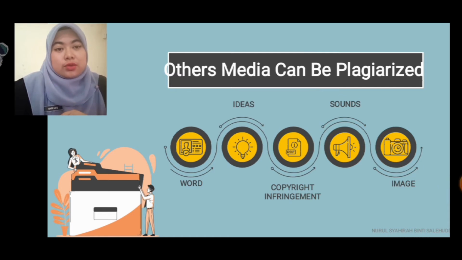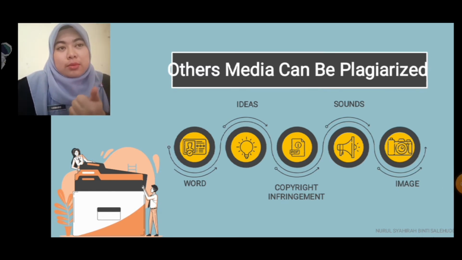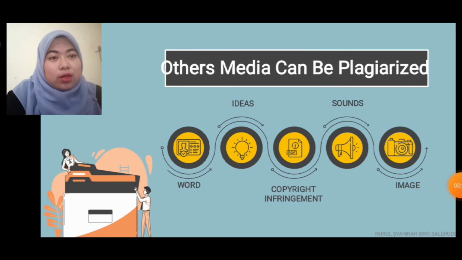So the first point is word. Word is taking another person's words and using them as your own without citing or quoting the name of the author. And the words may come from a website, article, journal, books, or email. As for ideas, they use another writer's ideas, opinions, or theories without crediting the original sources in their task or their assignment.